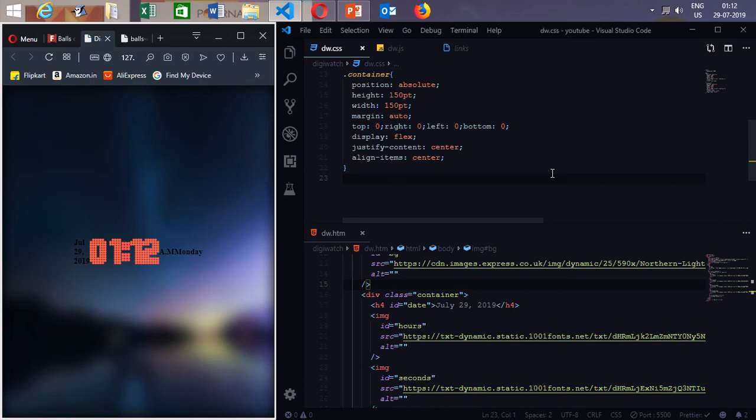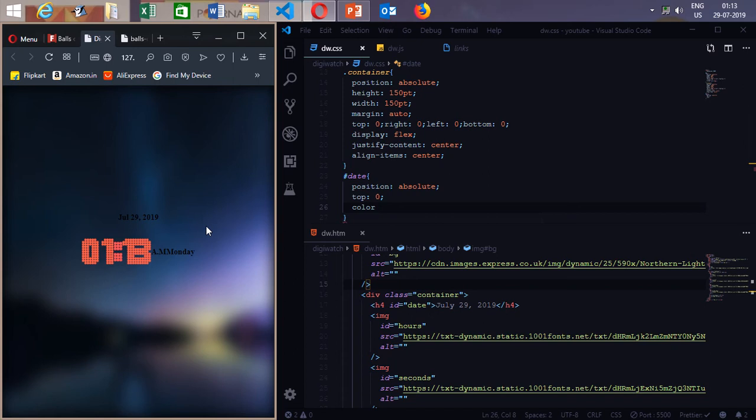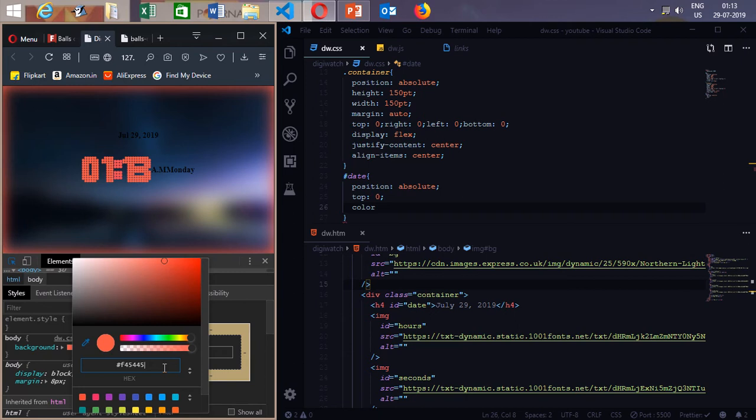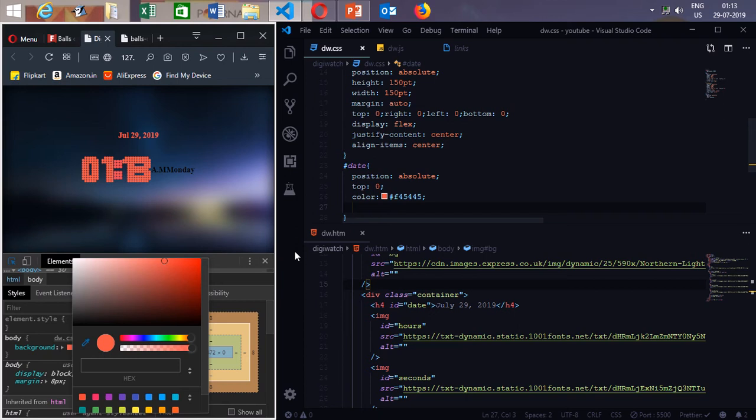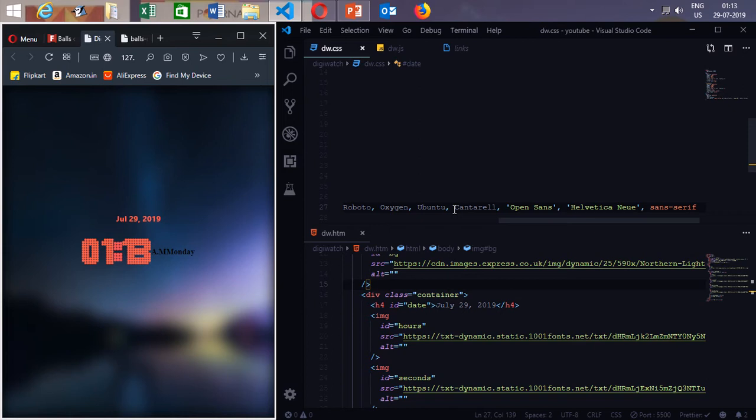Hashtag date, position absolute, and top 0, and the color, whatever it was, let's get it again. Oh no, planes disturb a lot. Let's paste it, delete. Font family, Apple system, whatever, and then I need to center this stuff down over here.